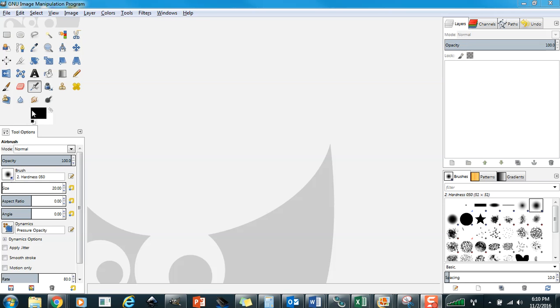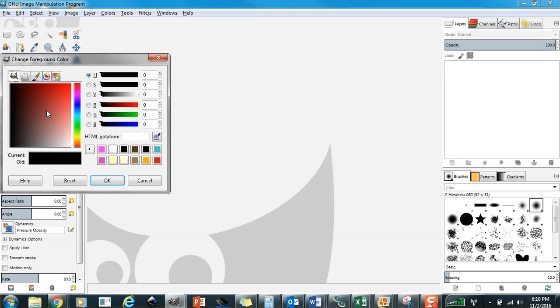Okay, this front little box right here is your foreground, so if you are going to use your pencil or paintbrush, whatever that foreground color is, that's what it's going to paint with. So if you don't want to paint with that color, then you'll click here and you can select a different color, and it's showing you what your current color is versus your old. I'm just going to cancel that because I don't want to change it.